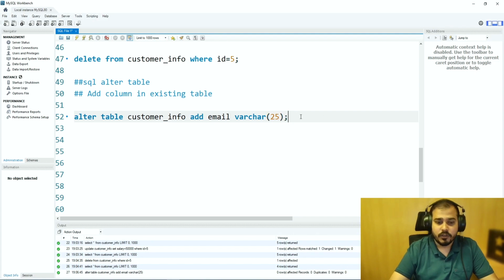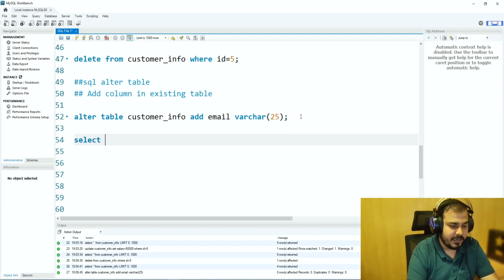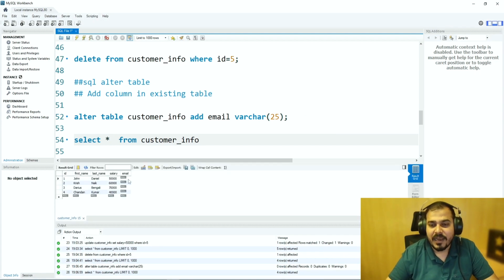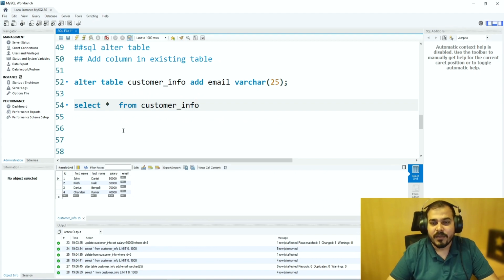Then again, I'm going to check my table, and you will be able to see that a new column is added now. But it will have this email as null. Because I have not updated the email, this will be a task given to you. Try to use the update statement and update the email ID of each and every row over here. So I hope you have got this.